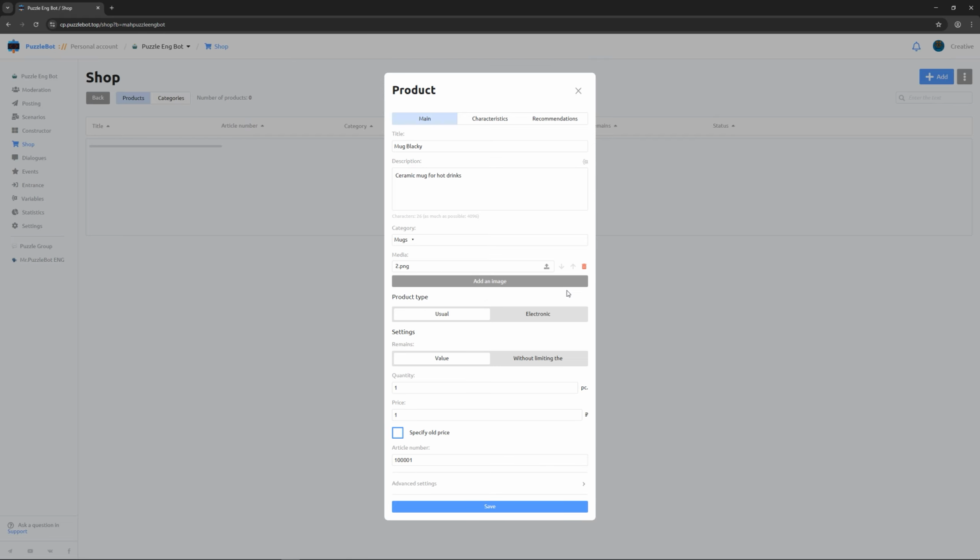In the settings block, specify the product balance. You can set a specific quantity or select the option without restrictions. In this case, the product will always be available for purchase, regardless of the number of orders placed. Below, specify the price of the product. The price is set in the currency selected in the store settings.